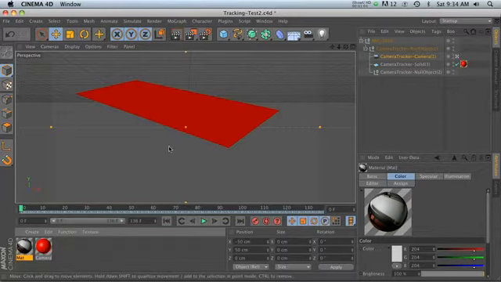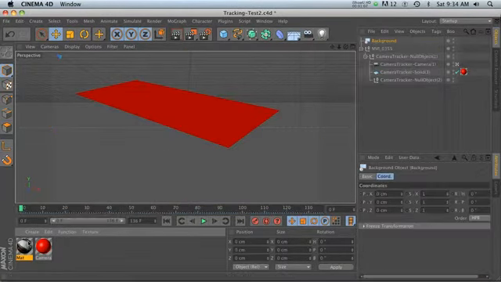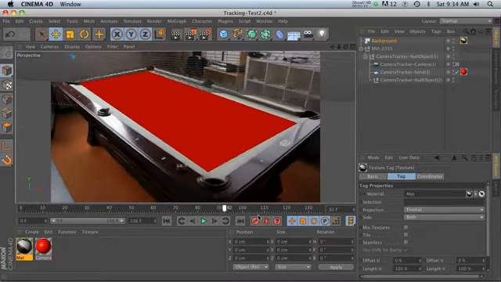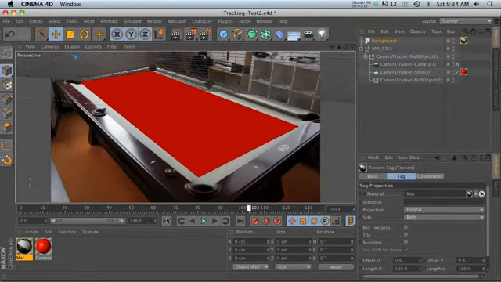So now how are we going to present it on here? Well, let's make a background, and that is the best way to do it. So we'll chuck our texture on the background, and boom, there you go. We've got our footage and we've got our plane stuck on there.